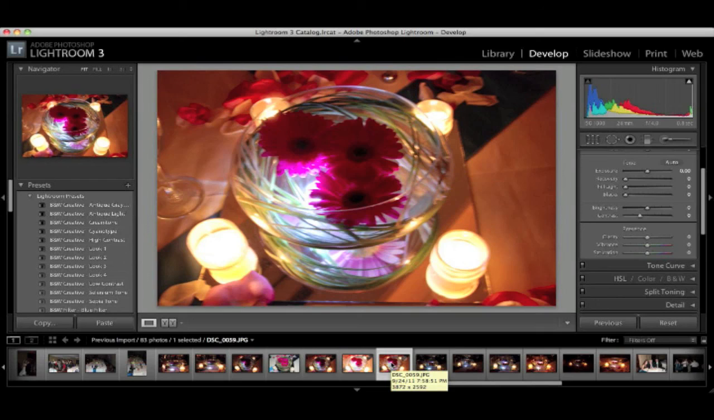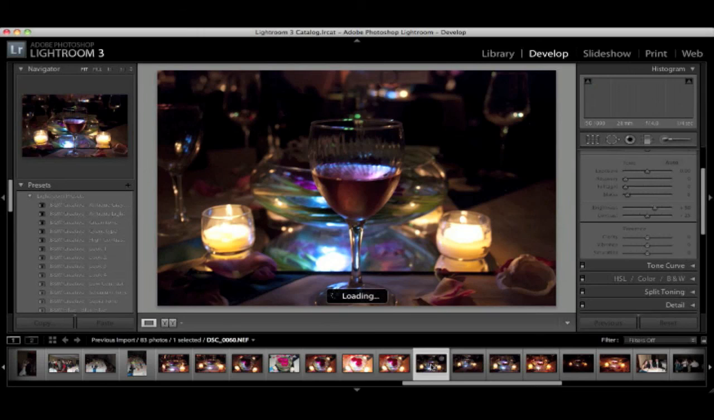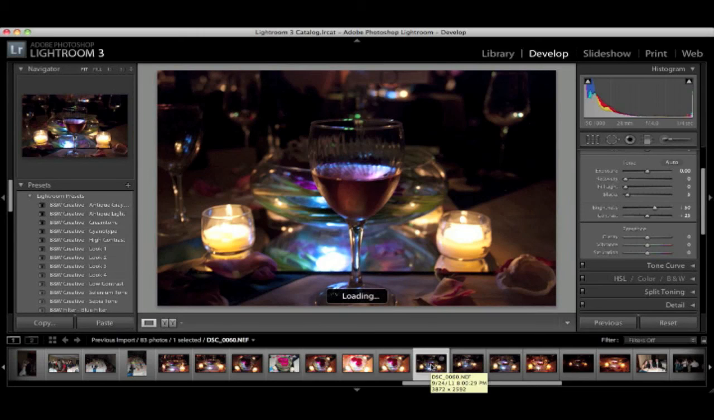Again, no flash. So it gave me that nice shot with the light coming under it, but we're still exposing the actual flowers themselves. Now what you've got to be careful of here is a little bit of camera shake. You've got to watch the camera shake because I wasn't using a tripod.